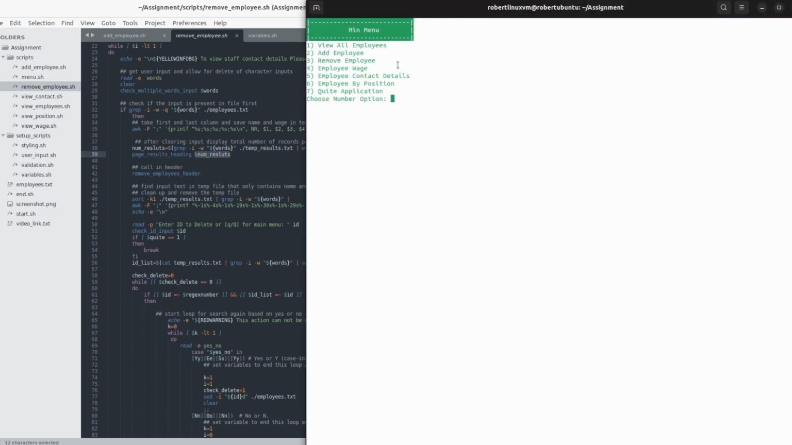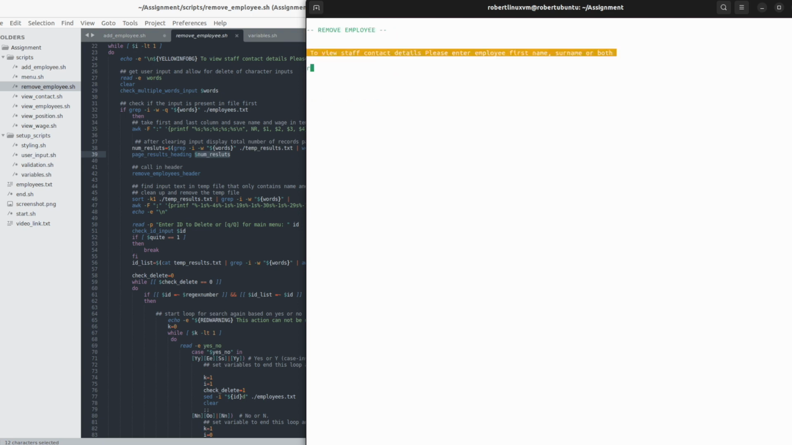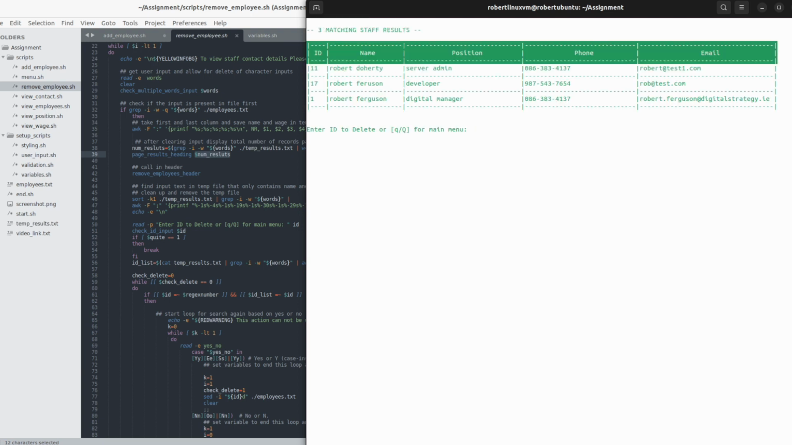So if I went in here and went to remove employee, which is number 3, and I type in Robert, I've got multiple matches here, and here are the numbers that I'm pulling out. I see I've got three matches. So the 3 matches is this num_results where I get the count, and obviously I type in the ID to confirm. So if I go 1, I want to delete 1, action can't be undone, are you sure, do you want to delete 1, yes or no? So if I go yes, it deletes this from the actual record.